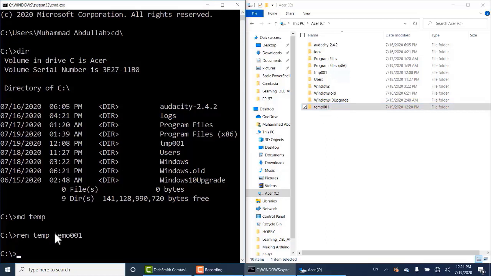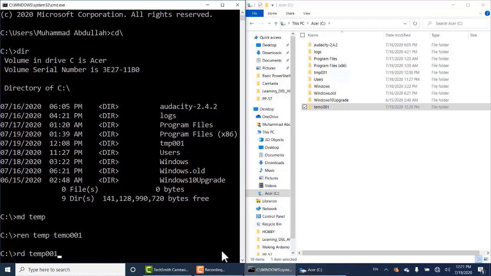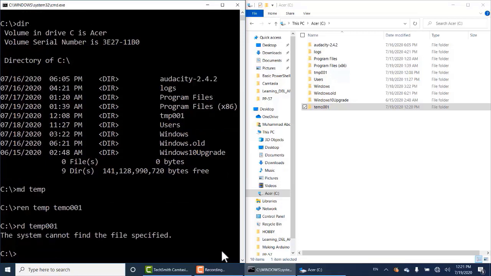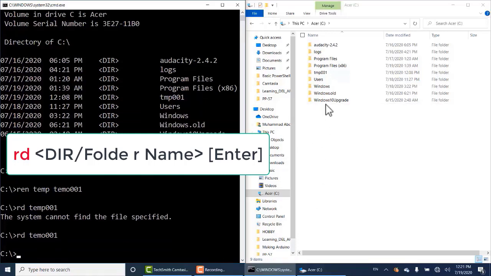Now similarly, let's go back to command prompt, and I'm going to remove this directory. I will say RD for remove directory, space, temp001. Remove directory. Okay, that's not temp, that's called demo. I have wrongly spelled it. So remove directory demo001, and there you see, it's gone.